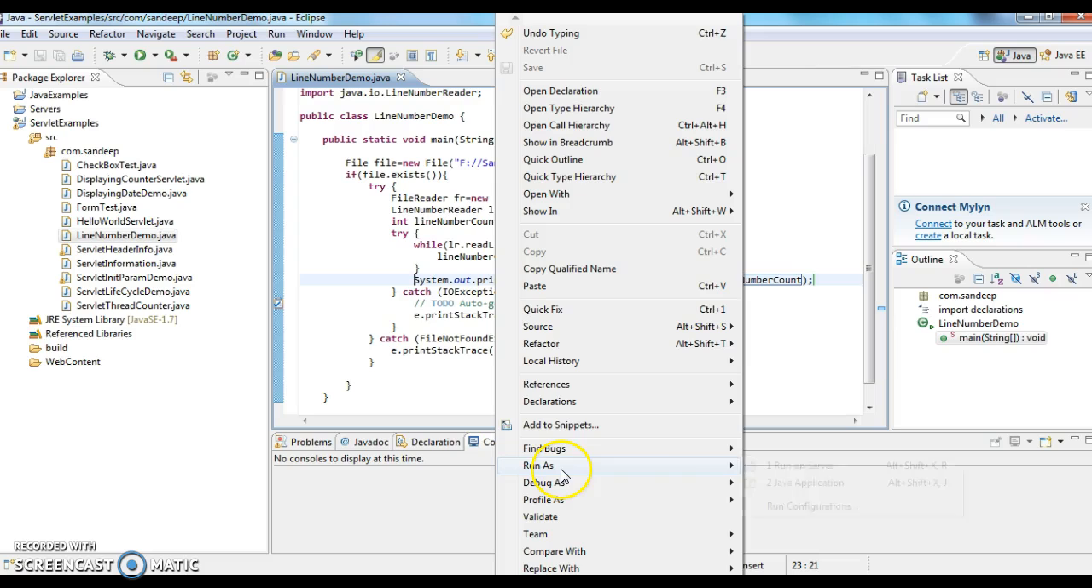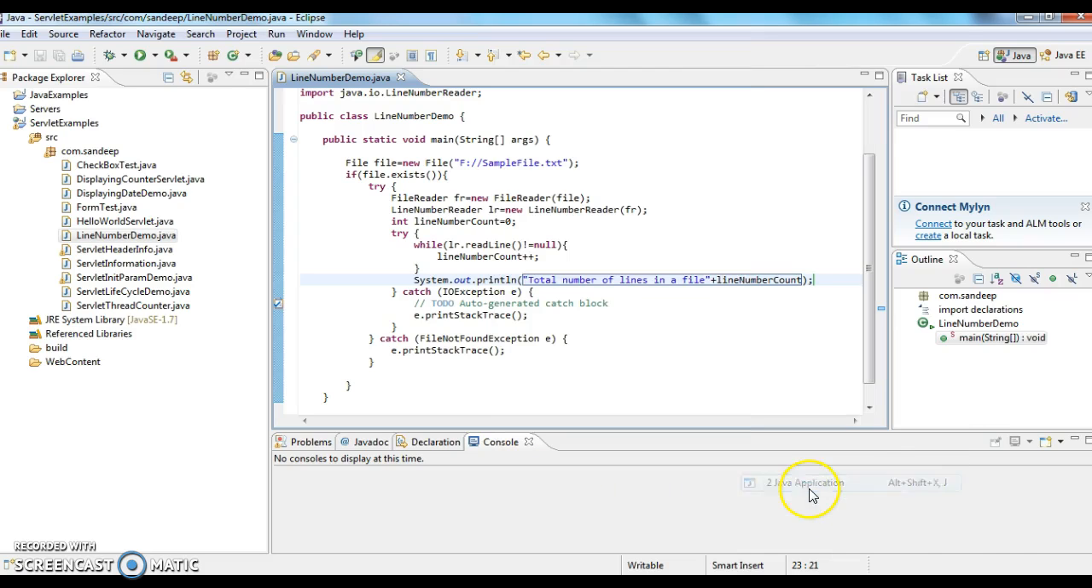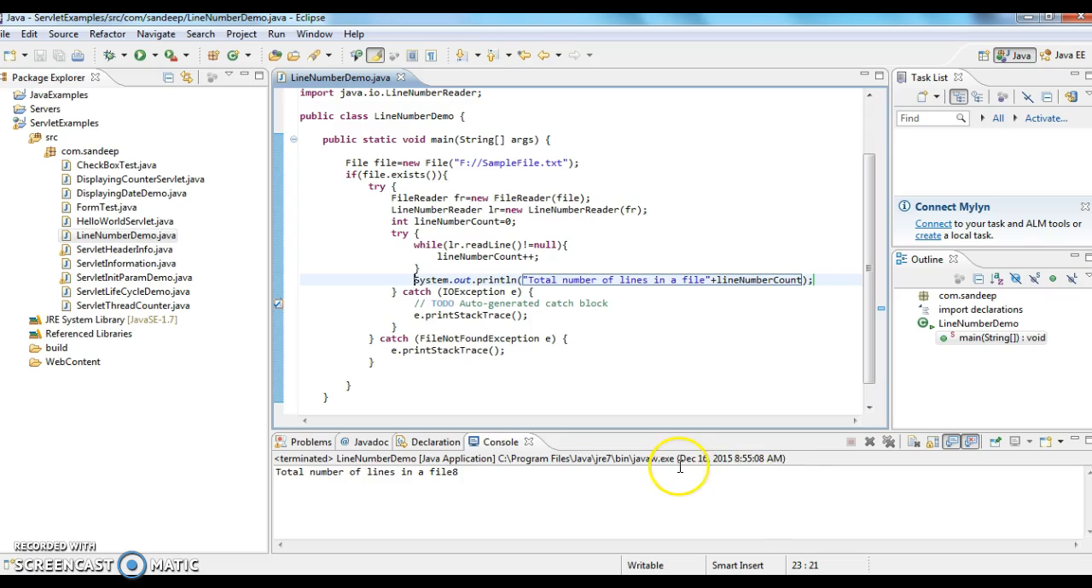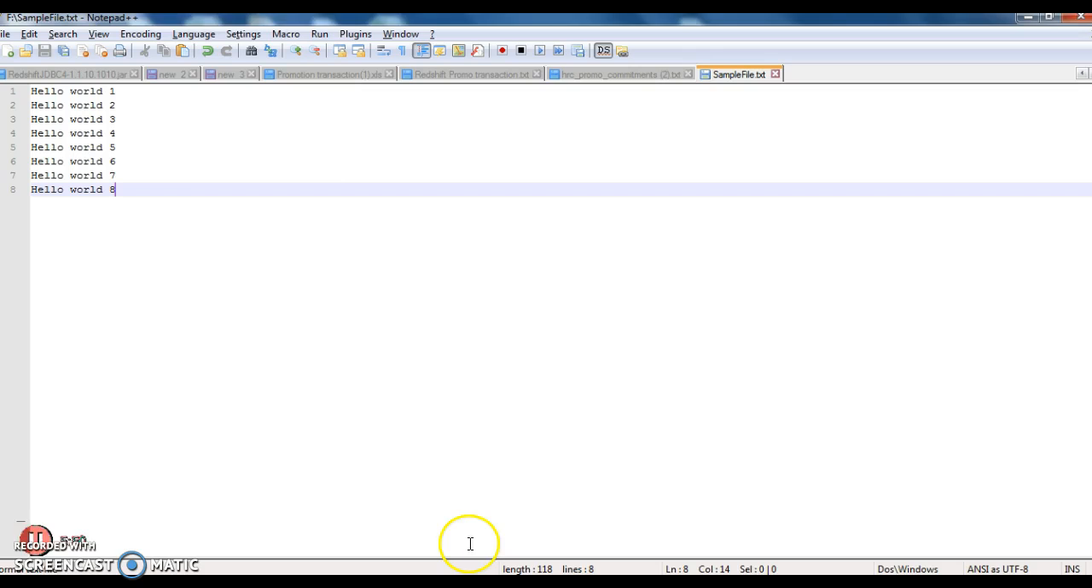So now I am running this program. If you see the output here, total number of lines in the file is 8. If you see our sample file here, total number of lines is 8.